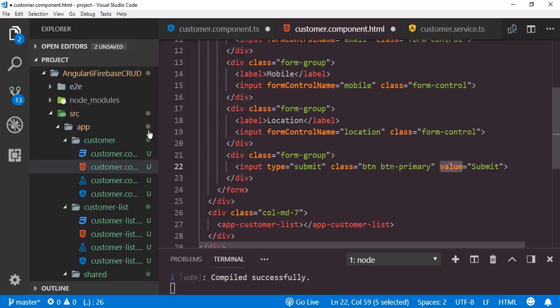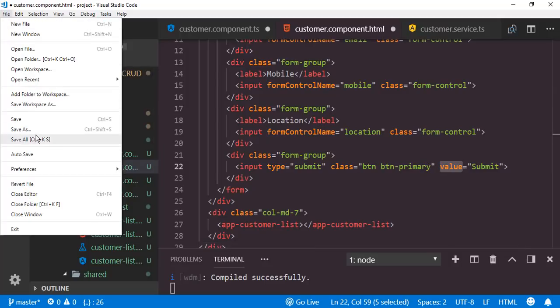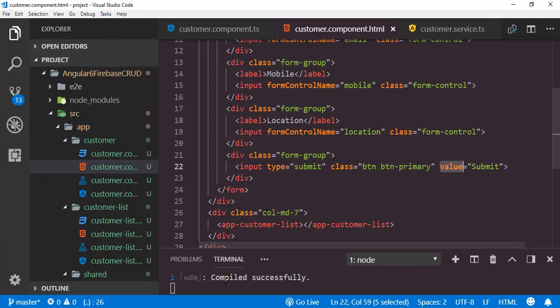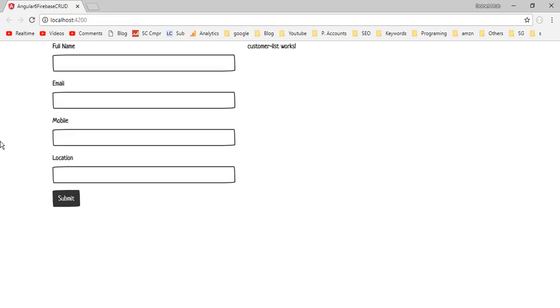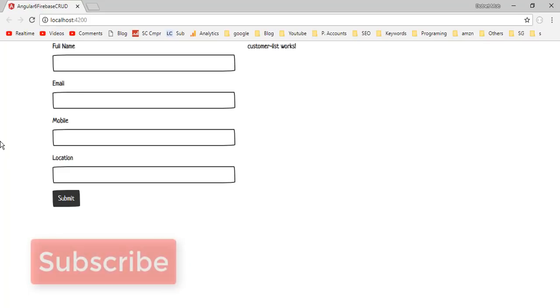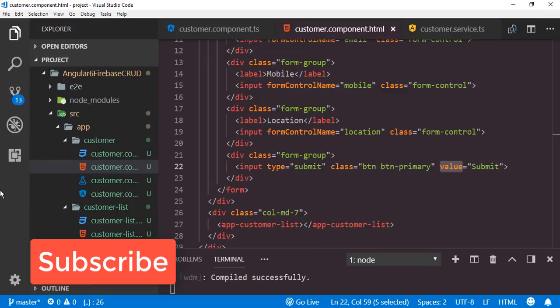Now let me save all of these modifications here. Then back to the application. Yes, here we have a form to enter customer details like full name, email, mobile, and location with a submit button. Now let's implement the form submit event.